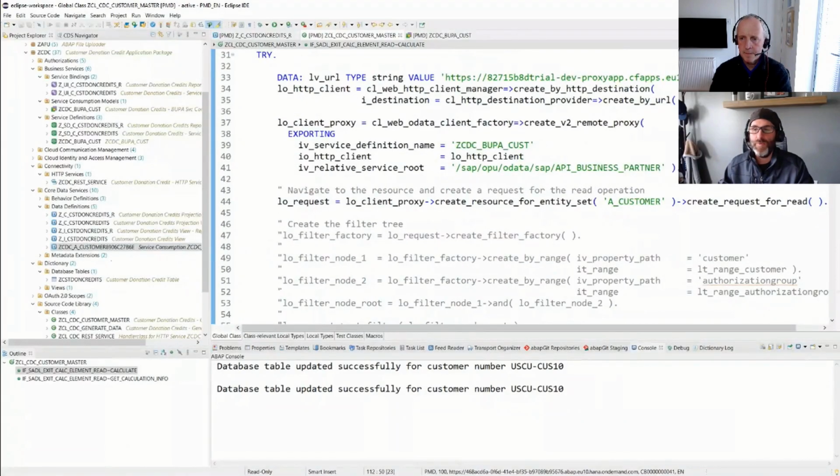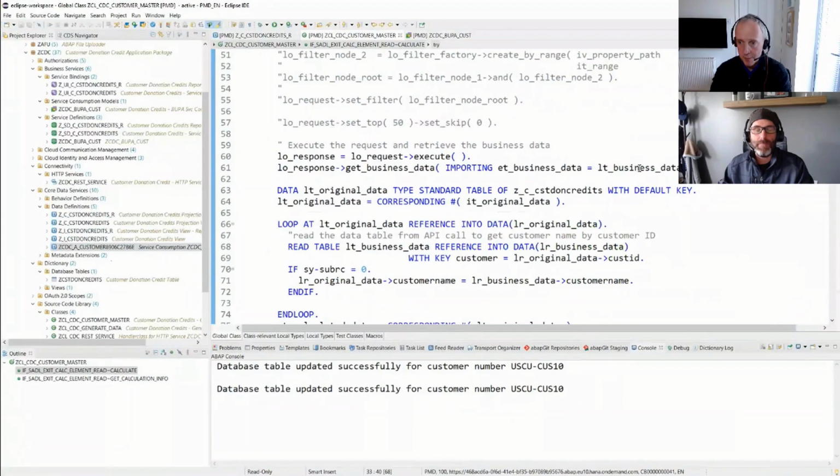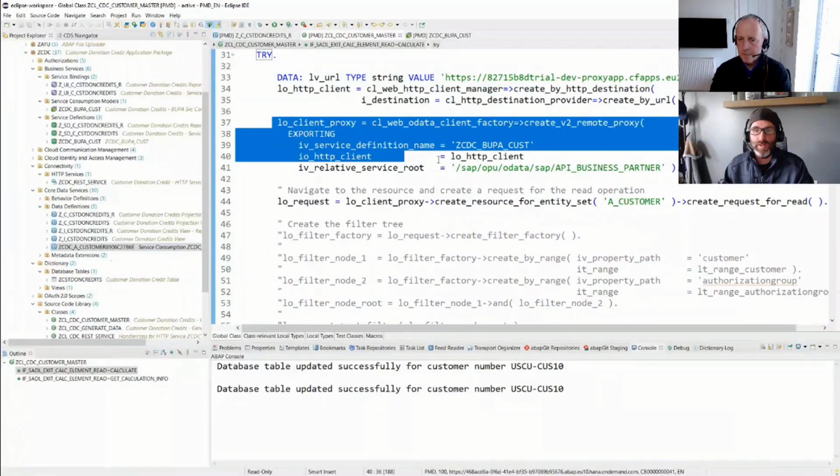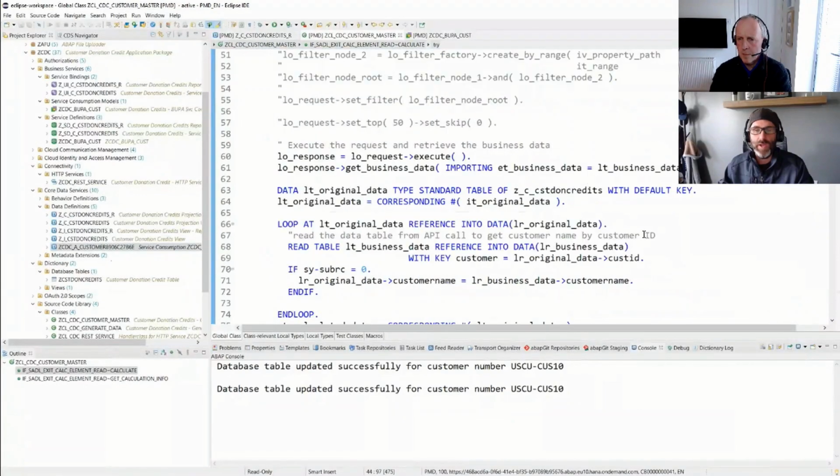I've added in a couple of things, like for this, for example, we have to point to our service URL proxy here. There's the proxy component, sandbox component. And we use the code that it supplied to us, right? And we make the call with this execute here, and we get the response. And we say get the business data, and bring it back in the LT business data internal table. Now this contains our customer names.